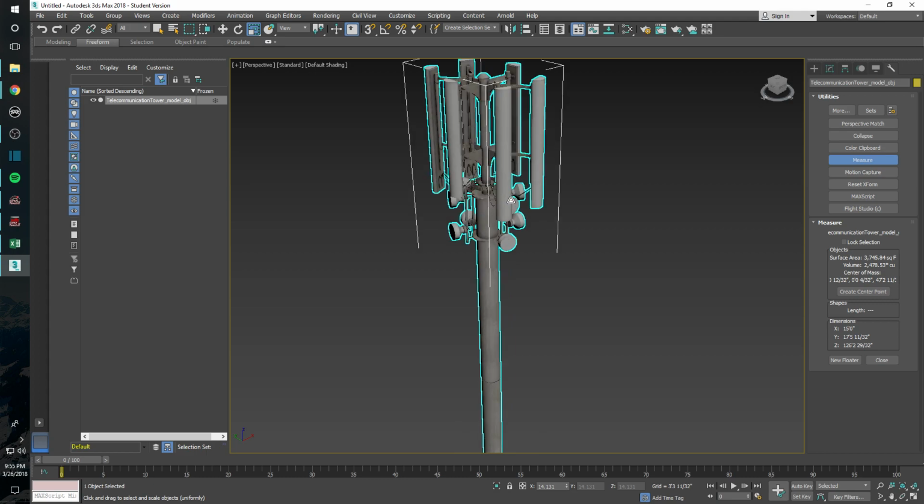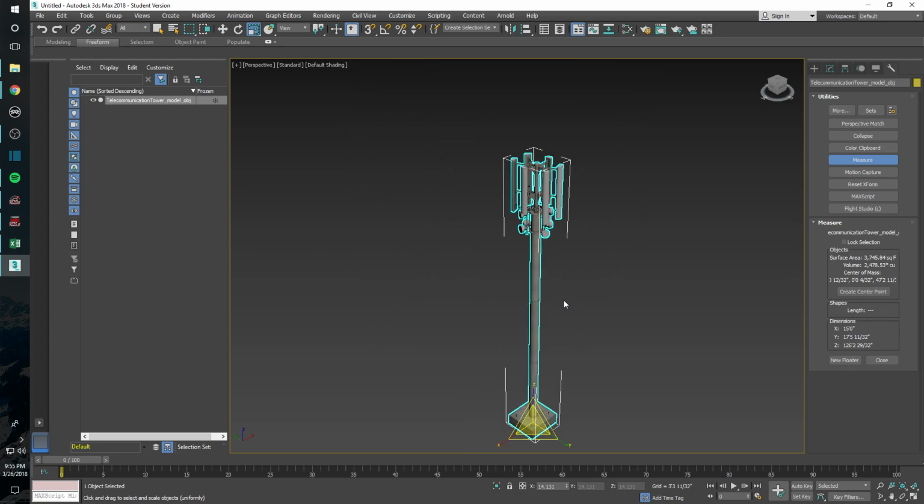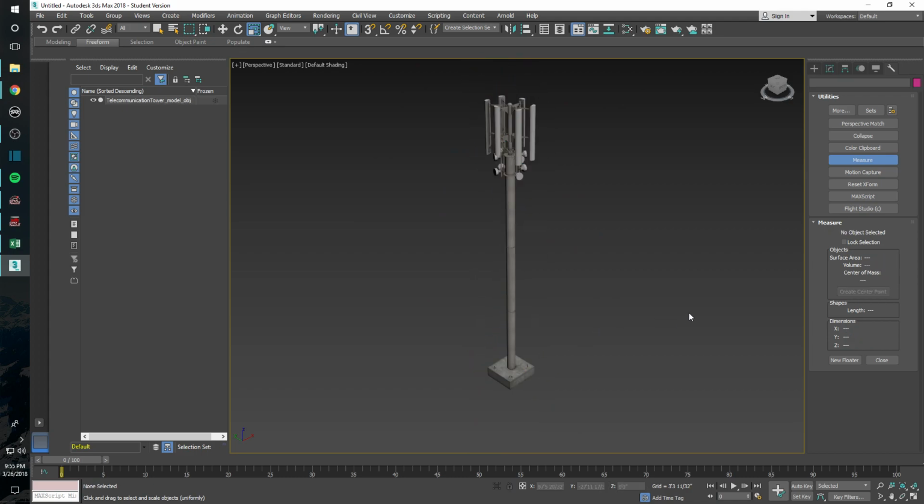You pretty much have the same object that you did with the FBX import. So just a couple different ways to import those. And then look for the rest of the tutorials on how to get this into Real Flight. But thanks for watching, guys, and stay tuned.